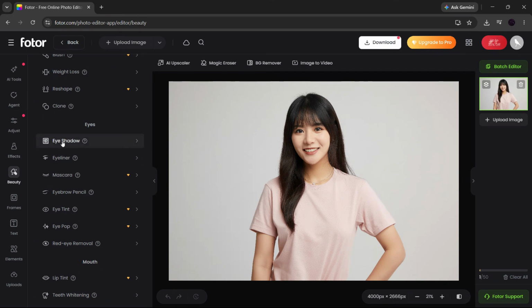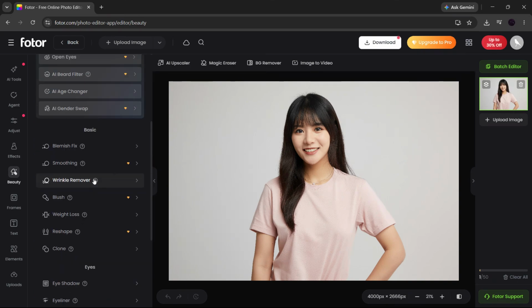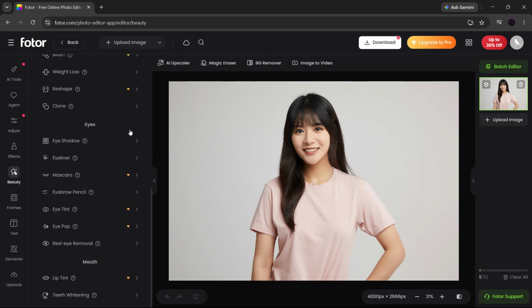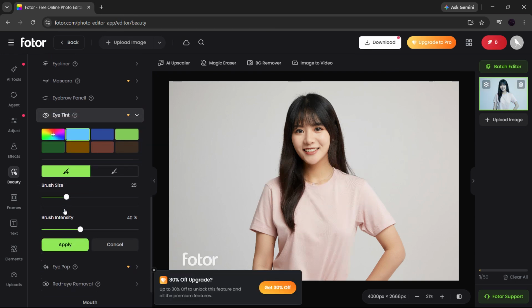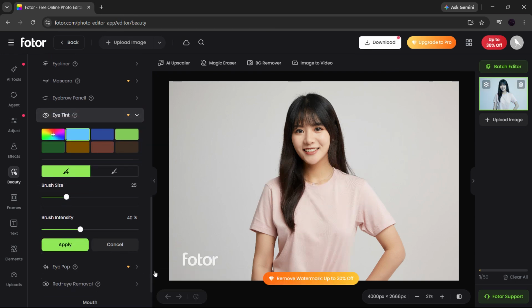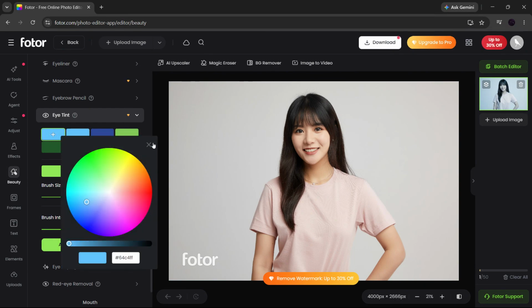This is where Fotor keeps its facial enhancement tools, including the eye editing options. When you open Beauty, scroll through the available categories until you find Eyes. Under that section, select Eye Tint. Once you click Eye Tint, you'll see a palette of preset colors, along with a color wheel in some versions. This is where you choose the eye color you want to apply.